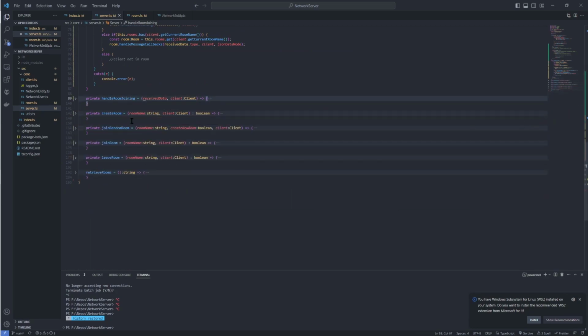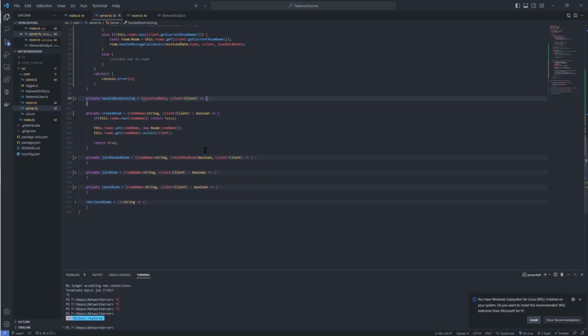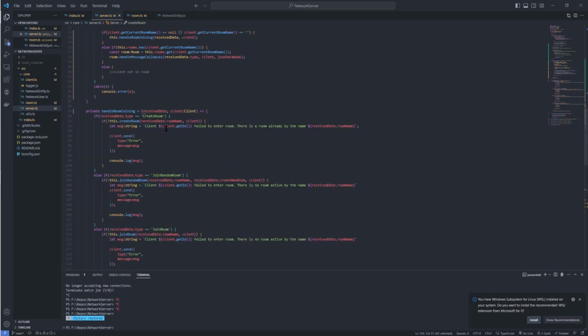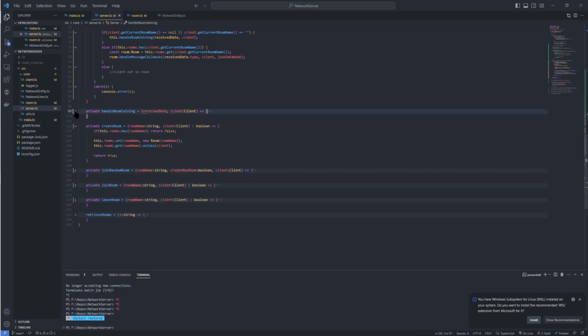Oh, I clicked the wrong thing. I will then check to see if this room is already in here, and if it is not... yeah, so if this room's already been created, I return back false, like, "Hey, I don't want to create it, this is already created." And then you'll let the client side know, "Hey, you failed to enter the room because it's already been created," and all that.